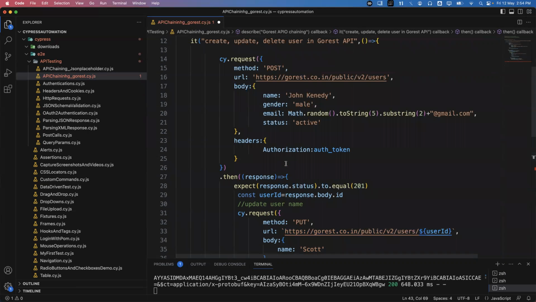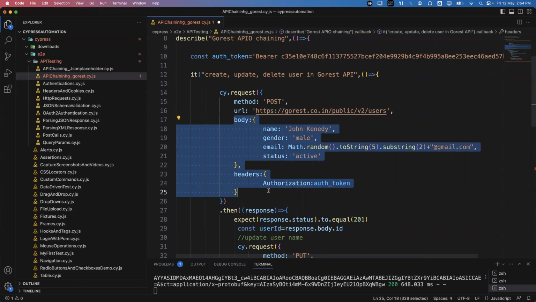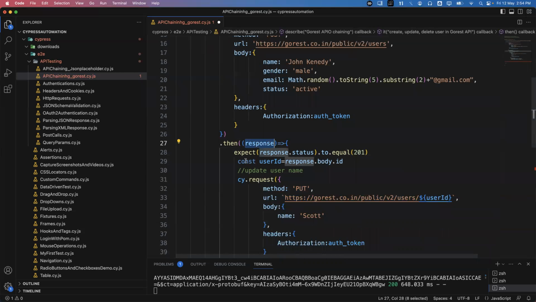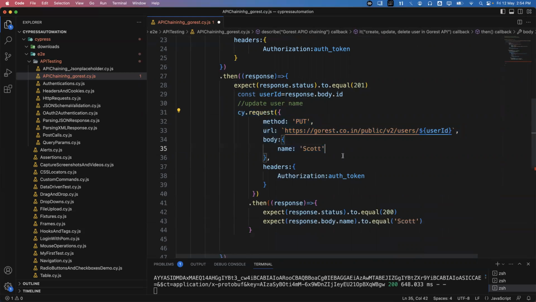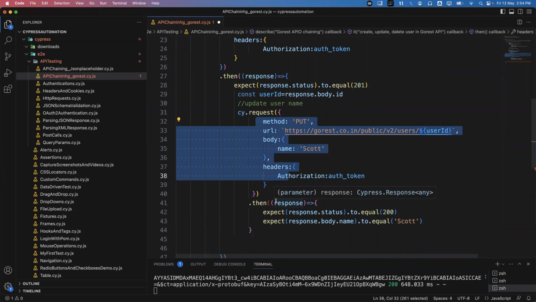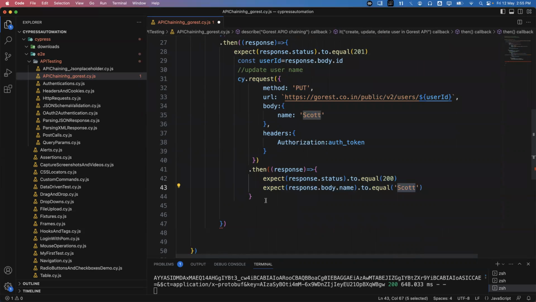So let me repeat what I have done so far. First we sent a post request along with the body and access token, and then we got the response. From the response we captured the user ID, and then we sent another request, a put request, updating the record. And once we updated the name of the record, we captured the response again and validated whether the same name got updated here or not. And apart from this, we also have to do the delete request. So we'll continue in the same then section here. After verification is done, now we'll start deleting the record, the resource.